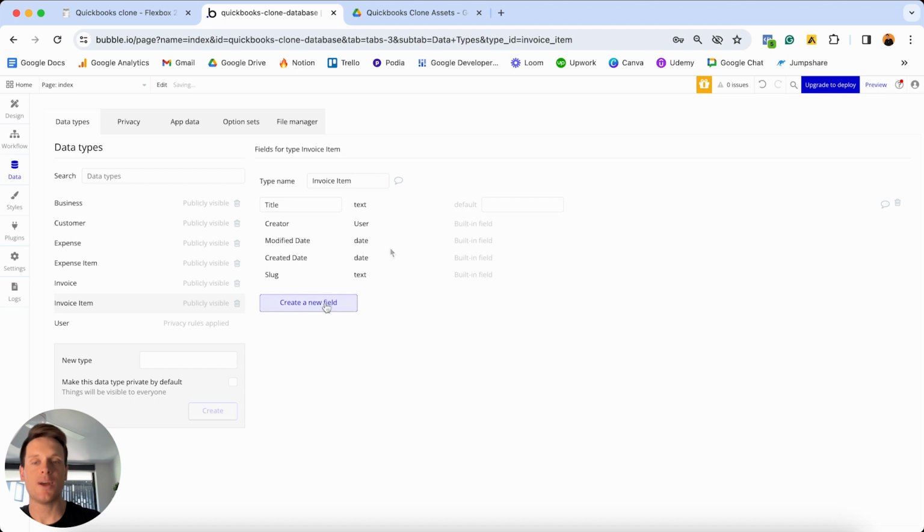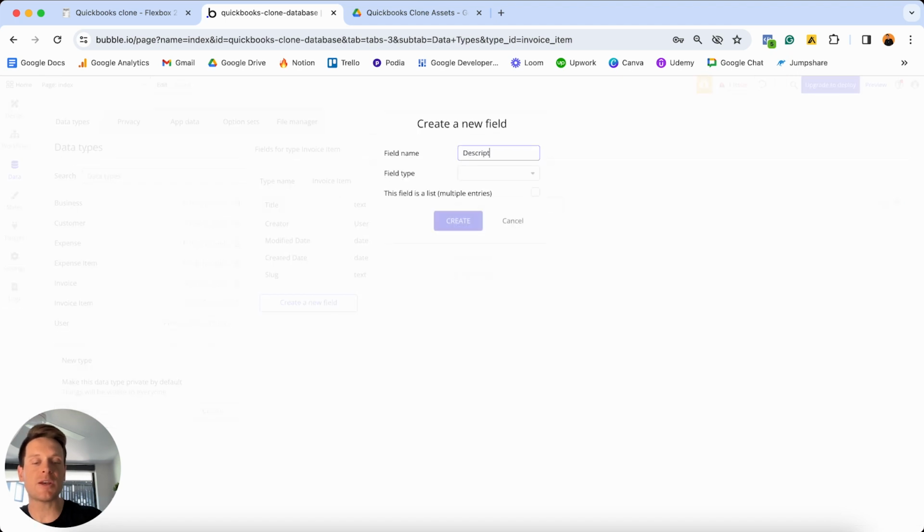We'll create that. We're going to add another field, and this one's going to be called the description. So this is going to allow you to add some additional information to explain to your customer what that service was or what the product was in more detail. So for this field type, once again, it will be a text type.